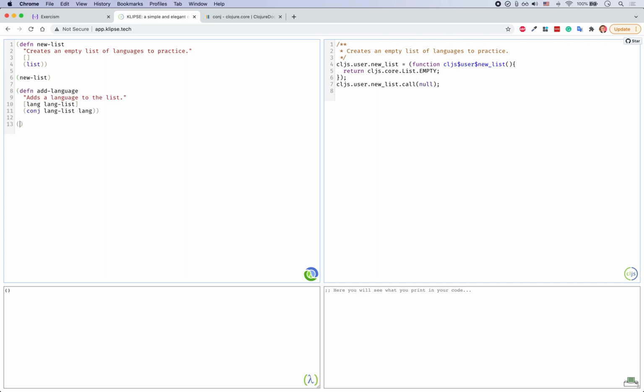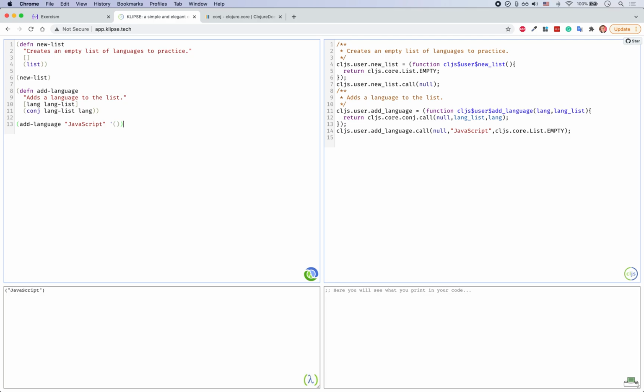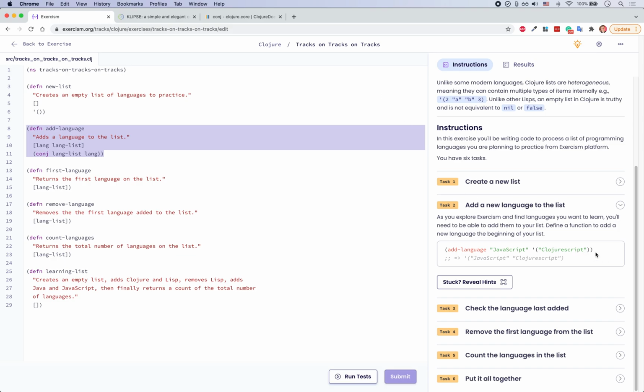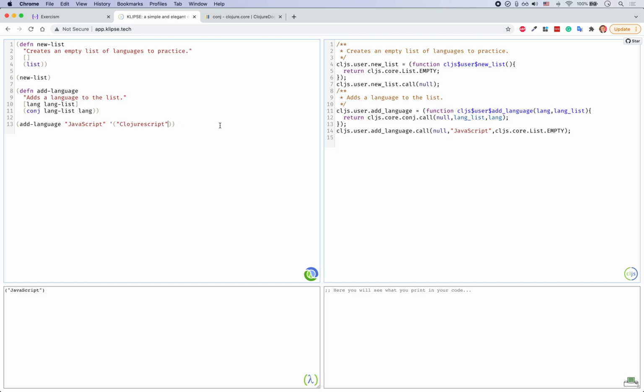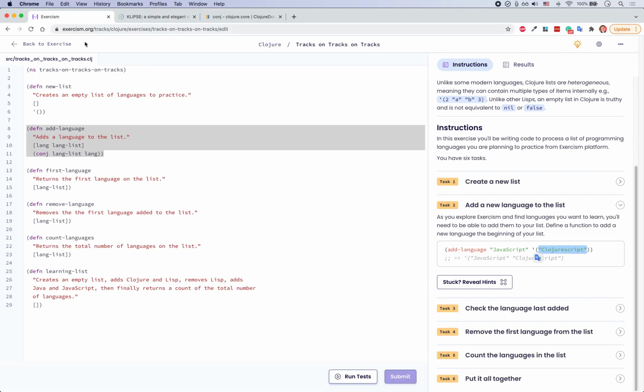Let's say I want to add a language, which is JavaScript, to my collection of languages over here, and yeah, you can see it's returning JavaScript over there. I also want to check the use case when we have a language inside, and let's see if it's working. Yep, looks like it. So we are good with this function and step 2.